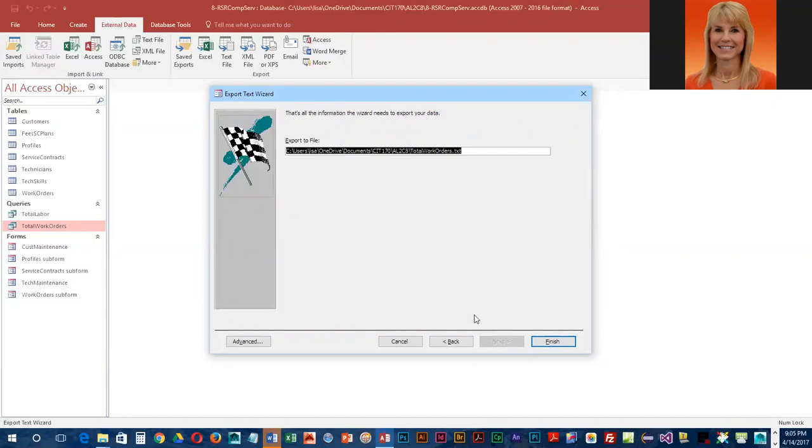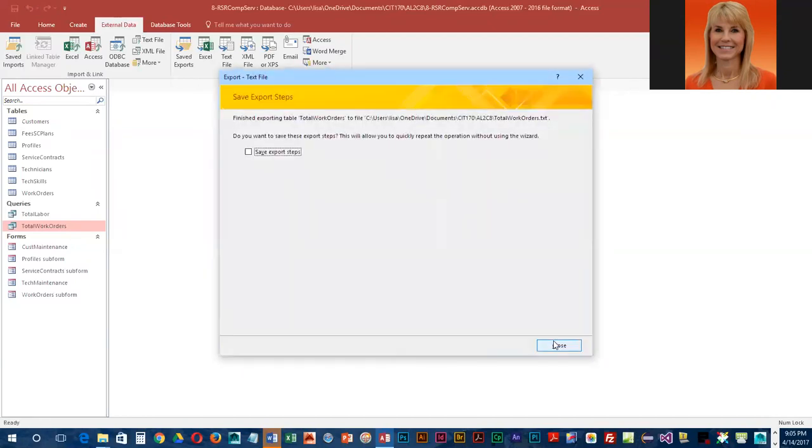And now it's telling us where it is going to put the file. AL2C8 is what we had specified. So we're going to go ahead and click on Finish. We are not going to save our steps this time, so we're just going to click on Close.